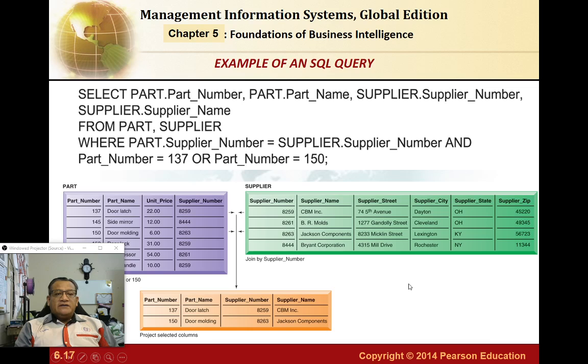Okay, for example, you have a query or a request of information. This is the table for select part. From the part table, you can see part number, part name, unit price and supplier number. From the supplier table, you can see supplier name. And from the supplier where part supplier number equals supplier number and part number is 10137 or 105.